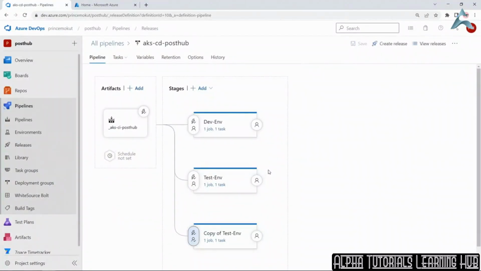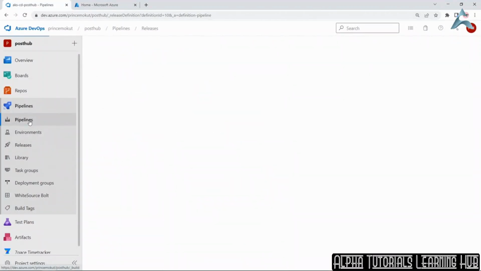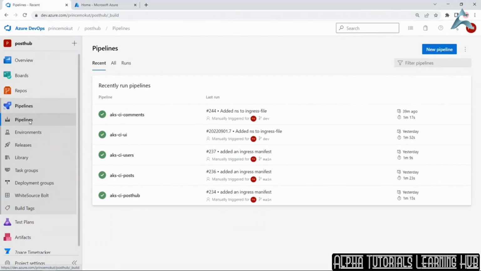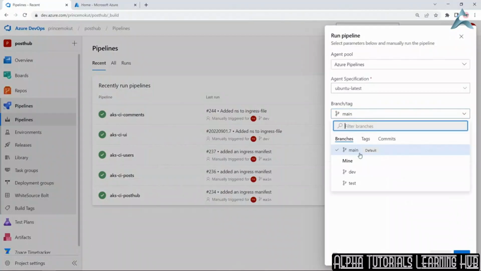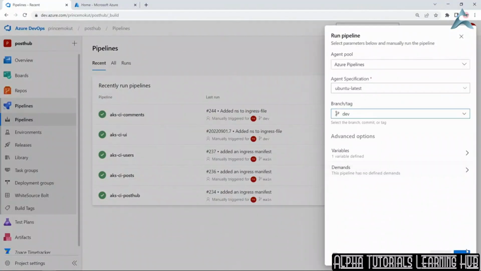Now recall that we need to trigger a manual build for the dev branch of our post up microservice. So head over to pipelines. And for post up, I'll click on the ellipsis and select run pipeline. For the branch, change this to dev and then click the run button.